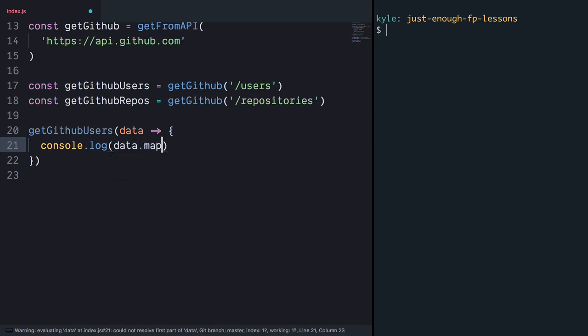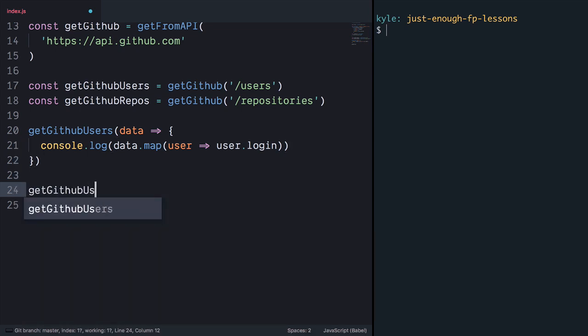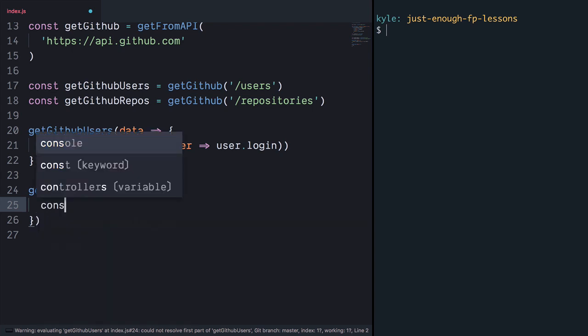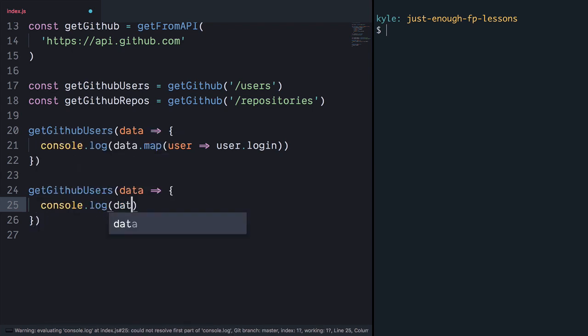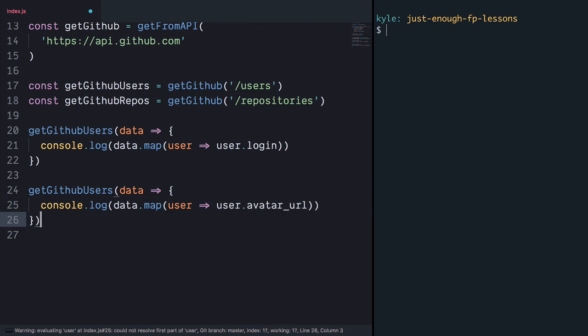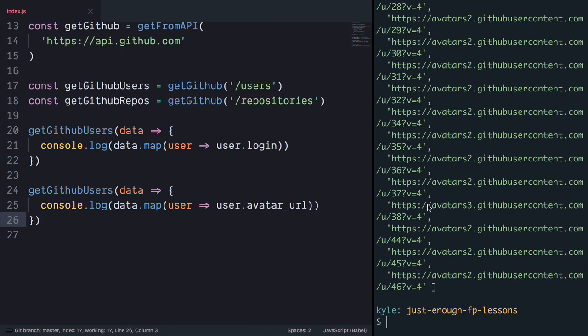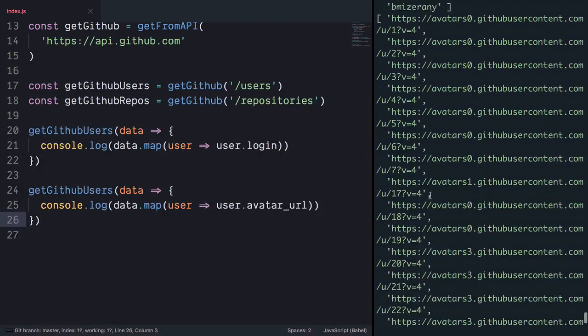The main benefit of partial application is our ability to delay the evaluation of a function while still supplying some of the arguments to be stored and reused throughout our application. For the second one, let's log out the user avatar URLs. You can see we have avatar URLs and we have usernames.